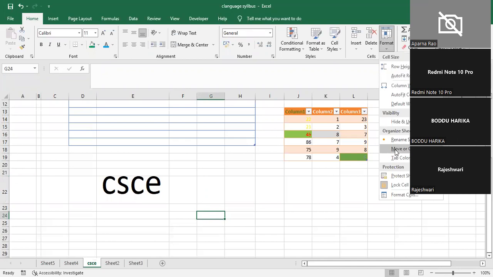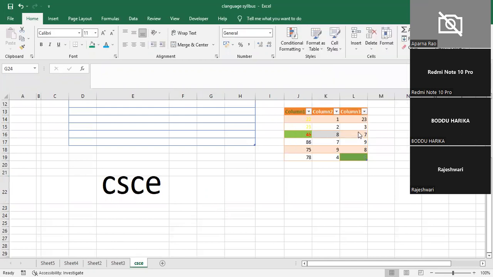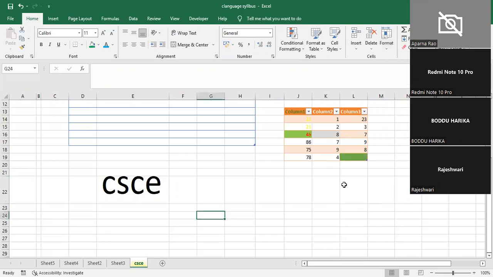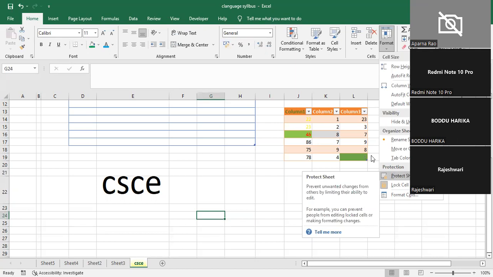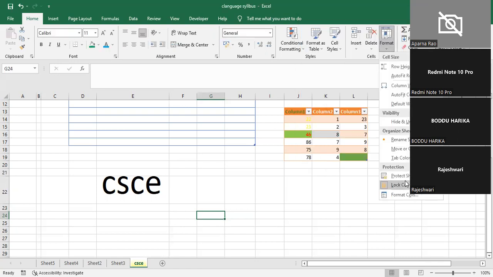Next, move or copy sheet. If you want to move it to the end, then CSC goes to the end, see. Okay, next option is tab color. If you want to give a color to that particular sheet, you can give the color. Next option is protect sheet. If you want to lock, or give passwords, or avoid all the options from working and let only a few options work, we can give the password to the sheet.